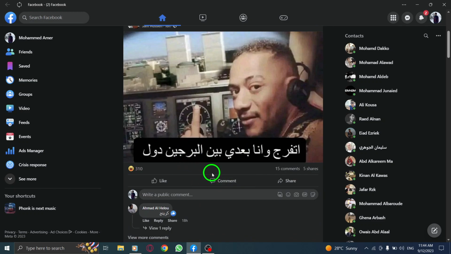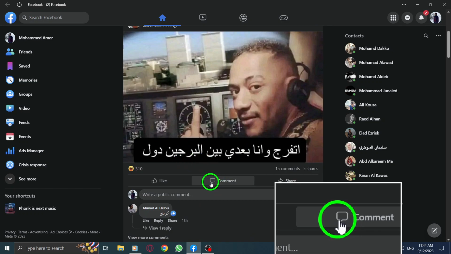Step 3. Click on the comment icon located under the post. It's represented by a speech bubble icon and allows you to interact with the post and its comments.